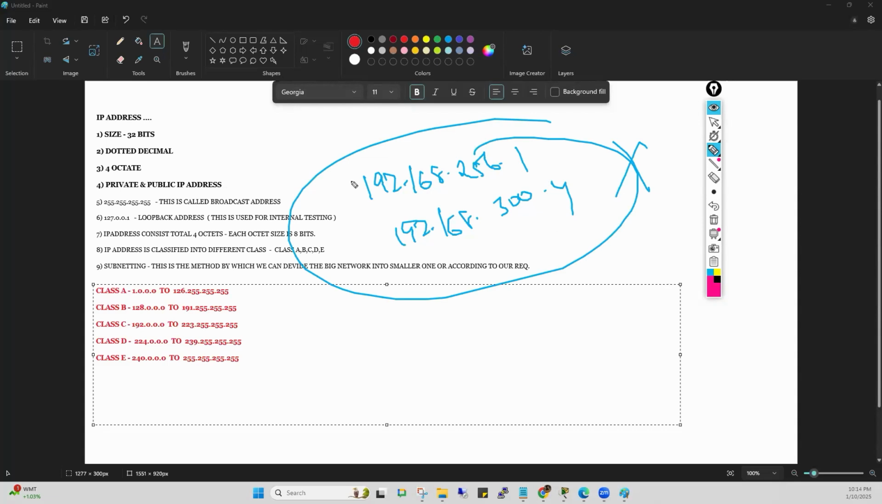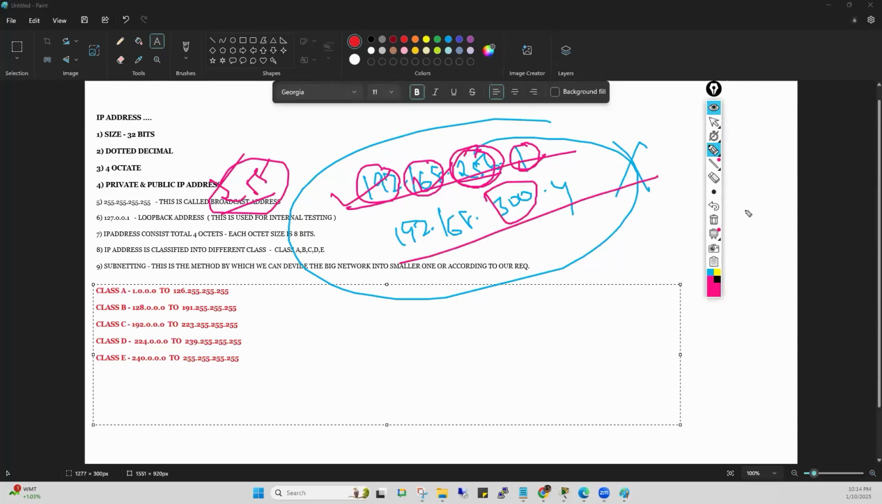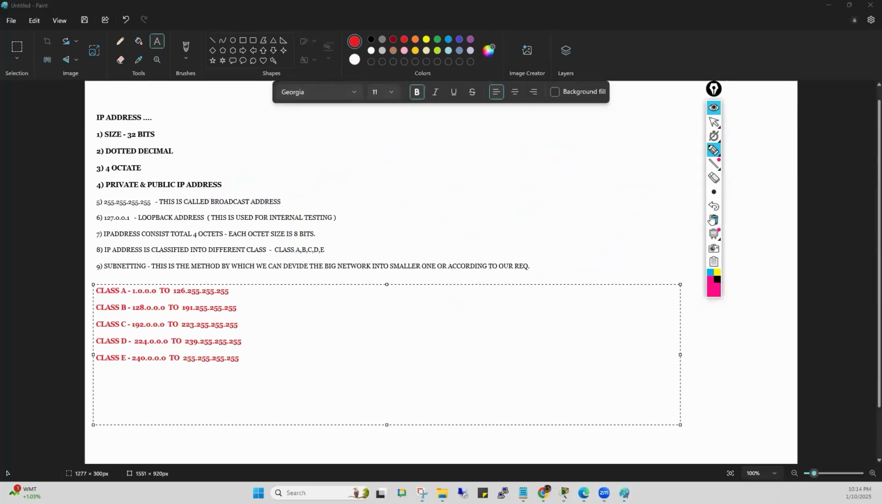What is the reason? See here, that is octet 1, octet 2, octet 3, octet 4. This octet is fine. But in this octet, what is the value? 256. And what I told you, in each octet, the maximum value you can write is 255. After 255, whatever you write, that IP address will be invalid. So that's the reason this IP address is invalid. This IP address is also invalid. Maximum will be 255 only.